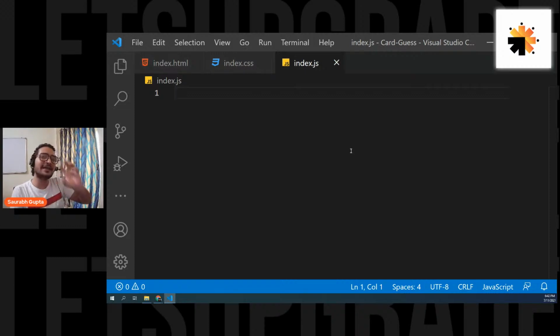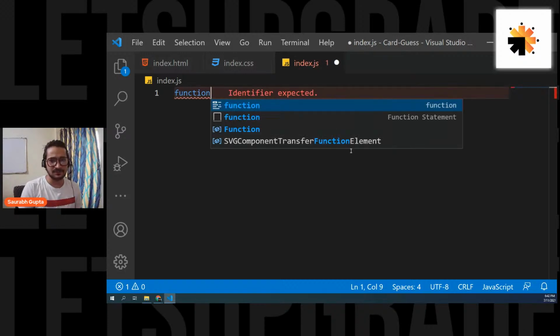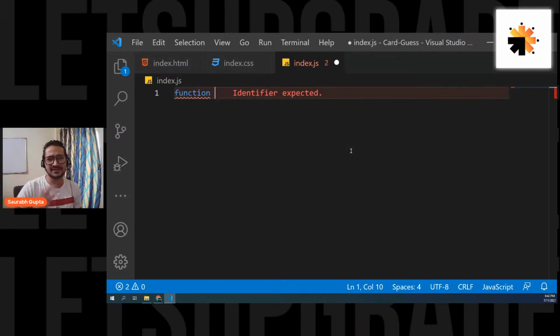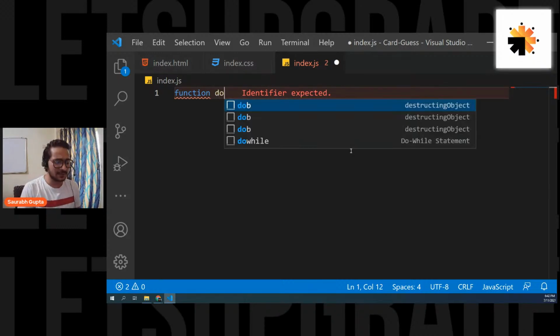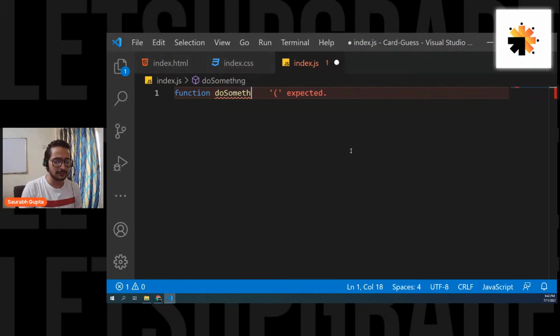Now I'm going to tell you what exactly is block scope and what exactly is function scope. So let's start. For example, let's say we have a function. Okay guys, this is just a demo. I just want to show you what exactly is block scope and what exactly is function scope. So let's say I create a function and I simply name it doSomething.